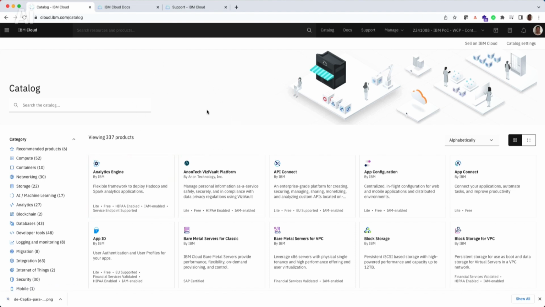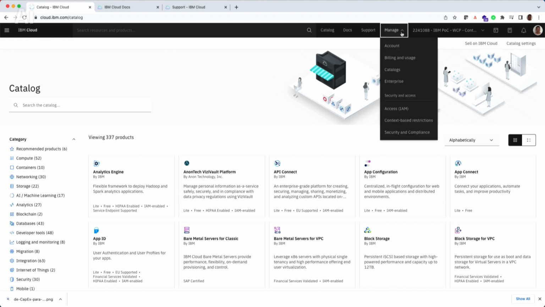An interesting point for us to see here is there is the Manage section. The Manage section is basically where I manage my account. So here are details of my account. Here I have my bill and my usage. Here I can select Configure Catalogs. Here I have the corporate part of my account.